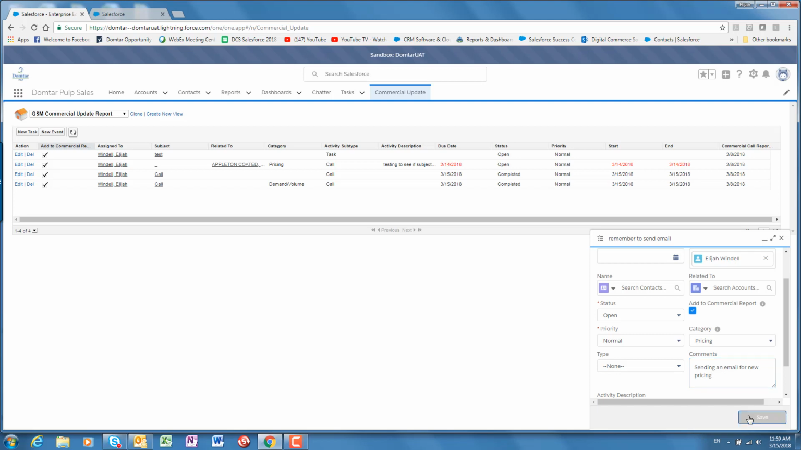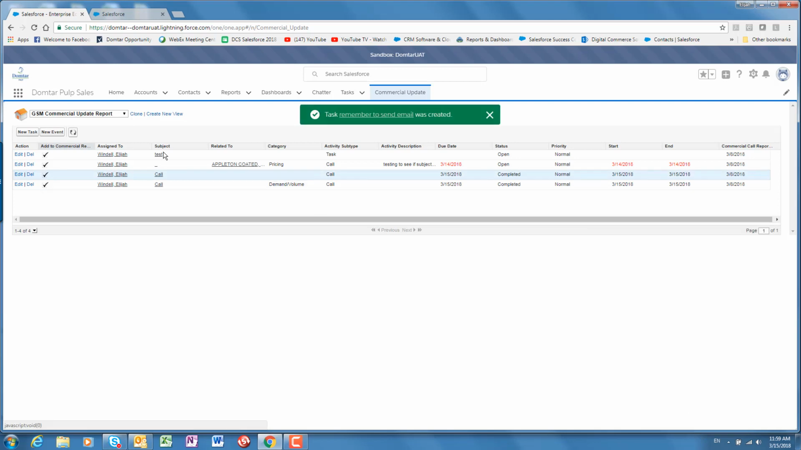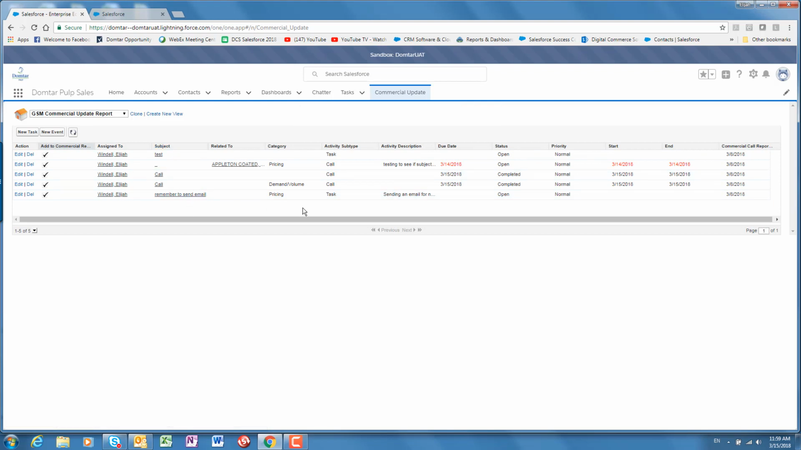And when I click Save, it's going to refresh here. Now we see that that activity has been logged to my commercial update, and it says remember to send an email. So we have the subject showing, the category showing, and an activity description showing as well. Any activity that you log will show up here if you click that box that says Add to Commercial Update.